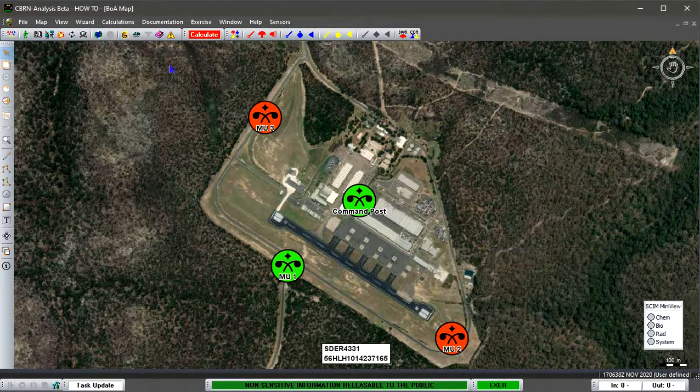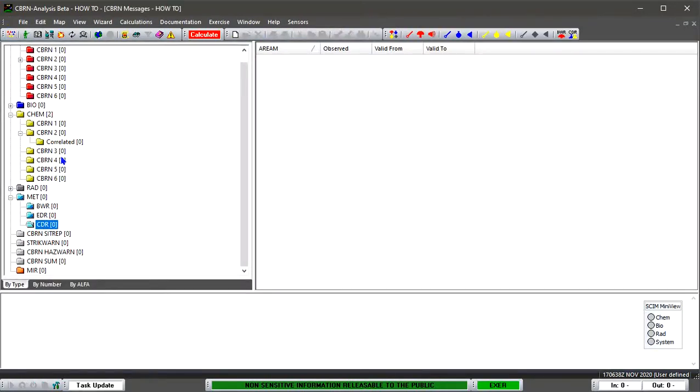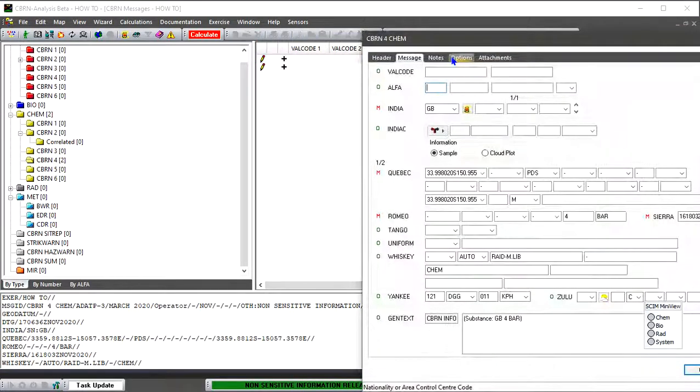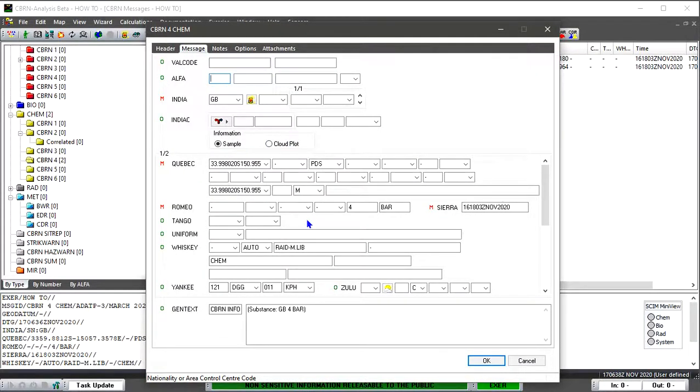So if I just close this down and go to the CBRN view, and then we go to the CBR4, we have two reports that have been placed in by the sensors going off. If we open up the CBR4 reports, the information has been automatically populated for the operator, indicating how it was done, which is automatically the type of sensor, also taking into consideration the weather, but that won't make any difference because this would be indicated as an unobserved type C template. It will also indicate in GenText what the substance was, and in this case it's GB, 4 bars indicated on the sensor. So that is how SCIM works and is integrated into CBRN-Analysis.